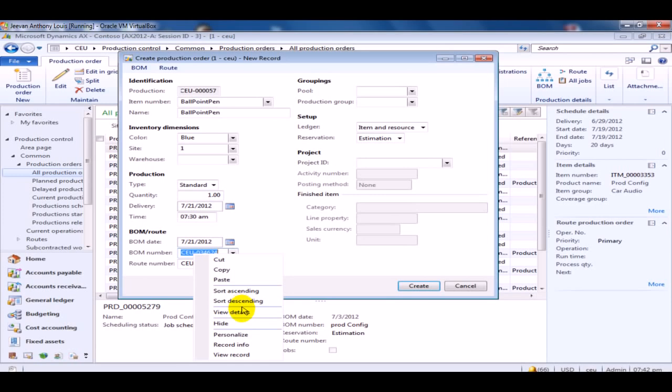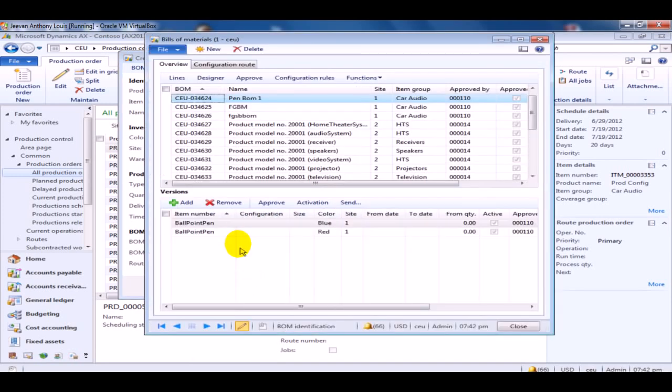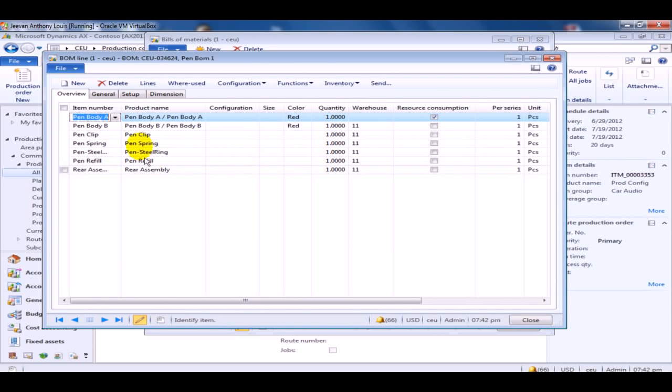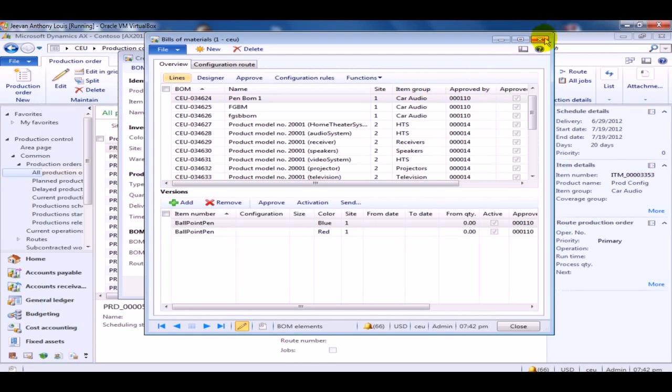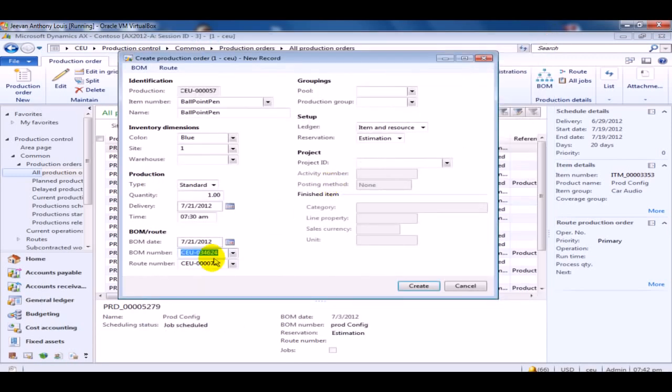If you right click and go to view details, we will see our BOM that we have created. If we go to the lines, we will see we have the pen body, the pen clip, spring. Similarly for the route. So here we enter the warehouse. This is the warehouse where the finished good will be put into stock after production.